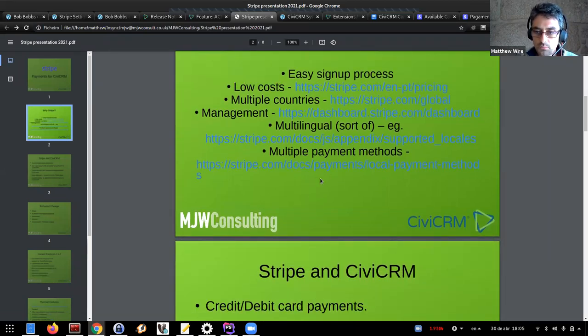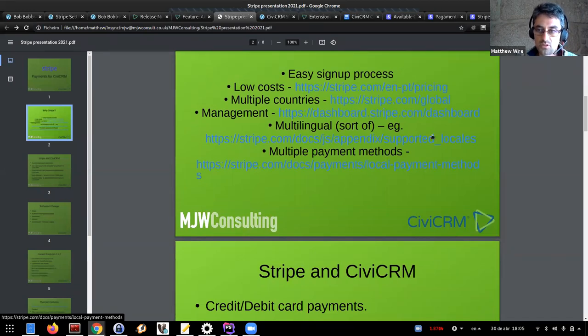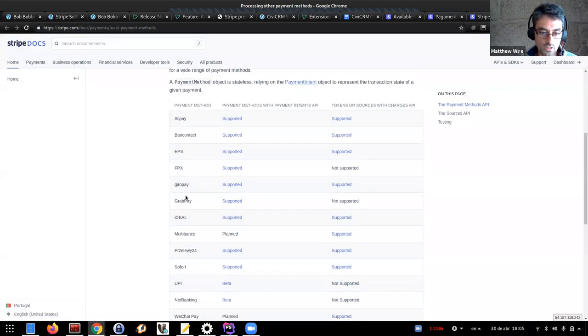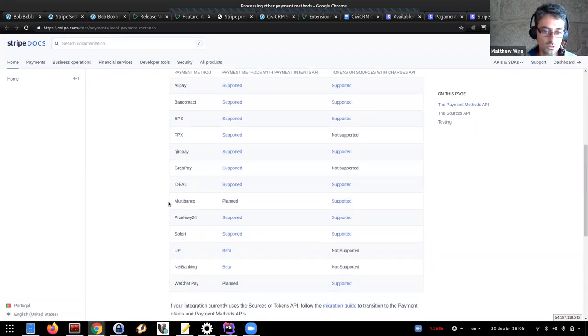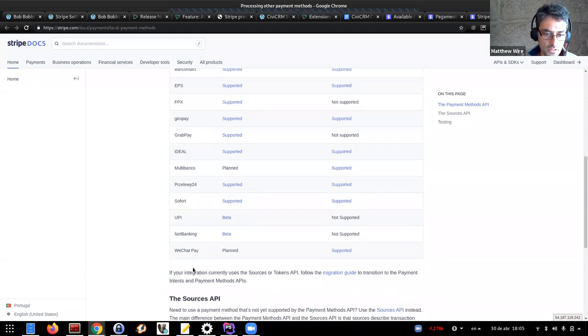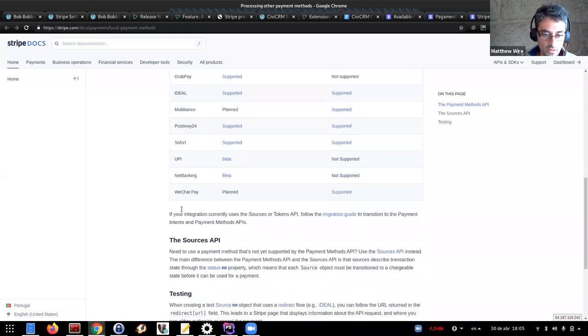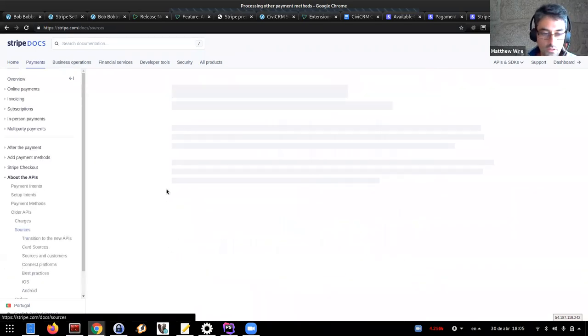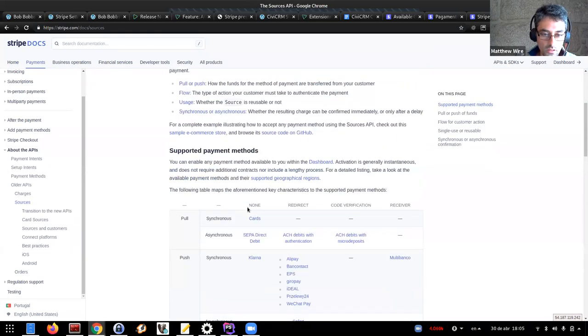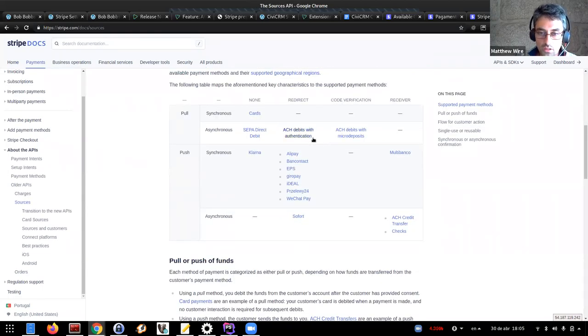Multiple payment methods are supported by Stripe, but not really by the Stripe integration with CiviCRM just yet. Hopefully that will be coming. They support a big long list of different payment providers in various countries. So Multibanco in Portugal, Bancontact, I think, is Dutch, and there are some more here. One of the ones we have on the roadmap to support is ACH EFT, which is a US-based bank transfer.